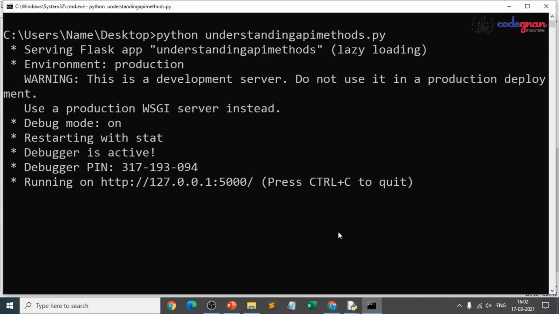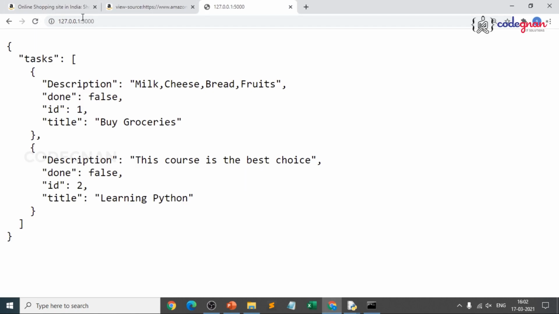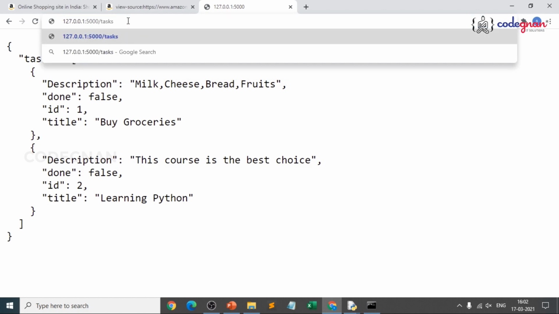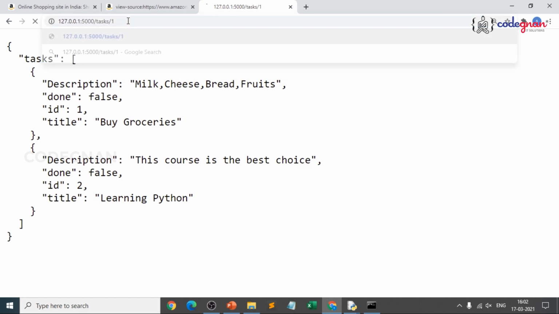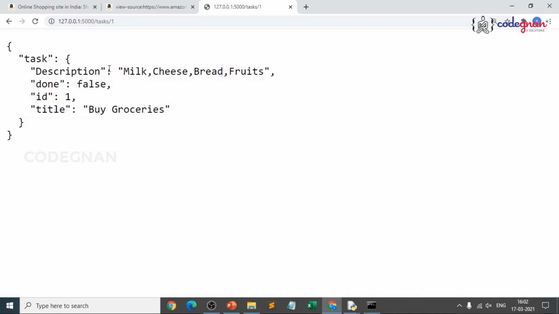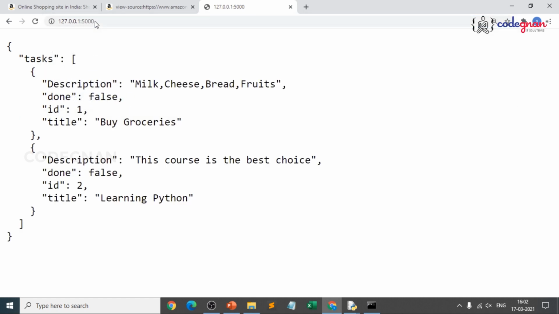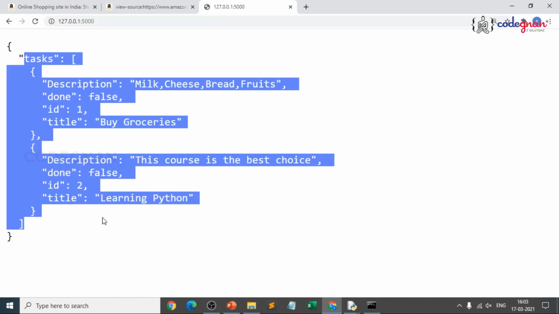Just copy the URL and go to the browser, and you can even refresh this. You see the same thing. And if you give slash task slash 1, you should see the first task. That is the description, like buying, title buying groceries. If you give 2, you should see only the second one. And if you remove all this, you should see the entire JSON content, right?